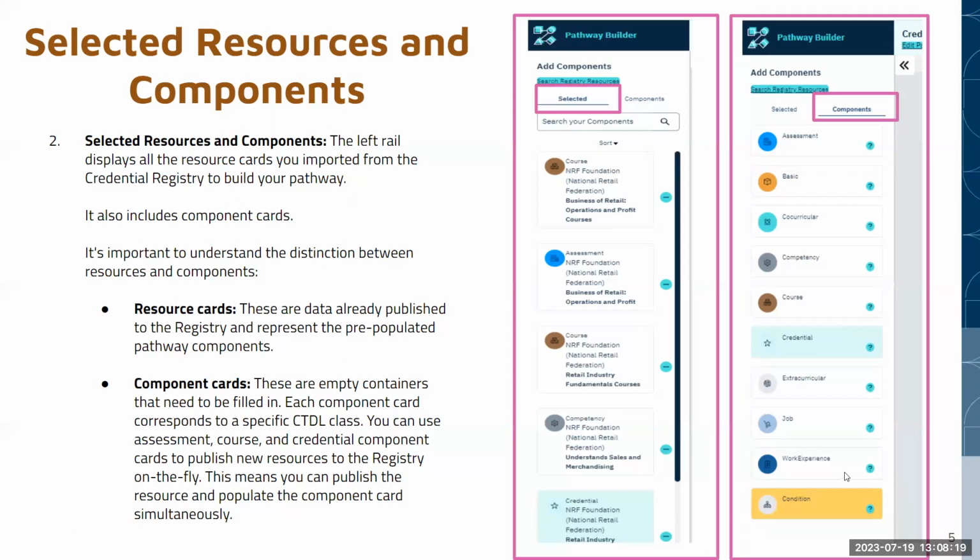I also want to note here under components, this last card, this orange card, the condition card, is always here. You currently cannot search the registry for conditions. It is something that we are looking at implementing, but you will have to create conditions because they're really unique to every pathway. If you want to use conditions, they're optional. You will grab them here, and you'll always recognize them as this orange card.